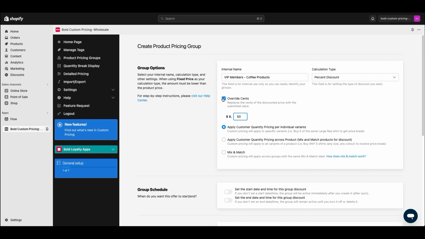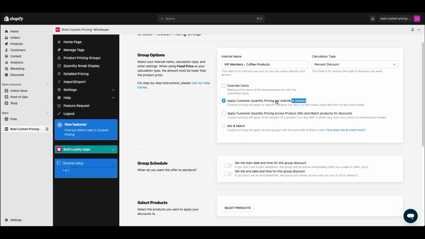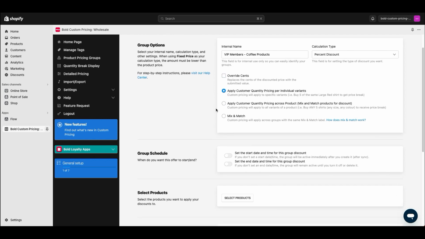The next settings control how quantity break discounts are handled. When Apply Customer Quantity Pricing per individual variant is enabled, customers need to purchase multiples of the exact same variant in order to receive a quantity-based discount. When Apply Customer Quantity Pricing across product is enabled, customers need to purchase multiples of the same product in order to receive a quantity-based discount.